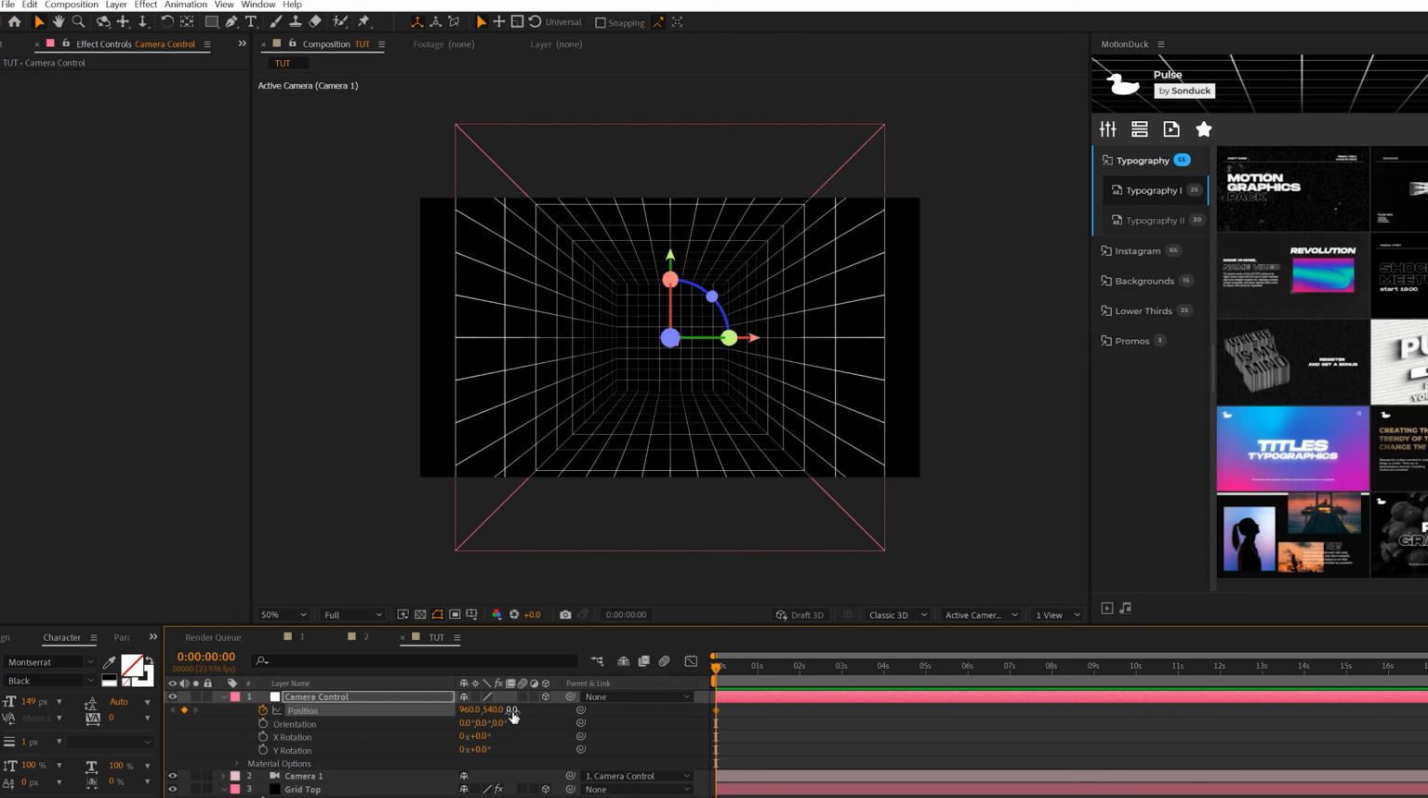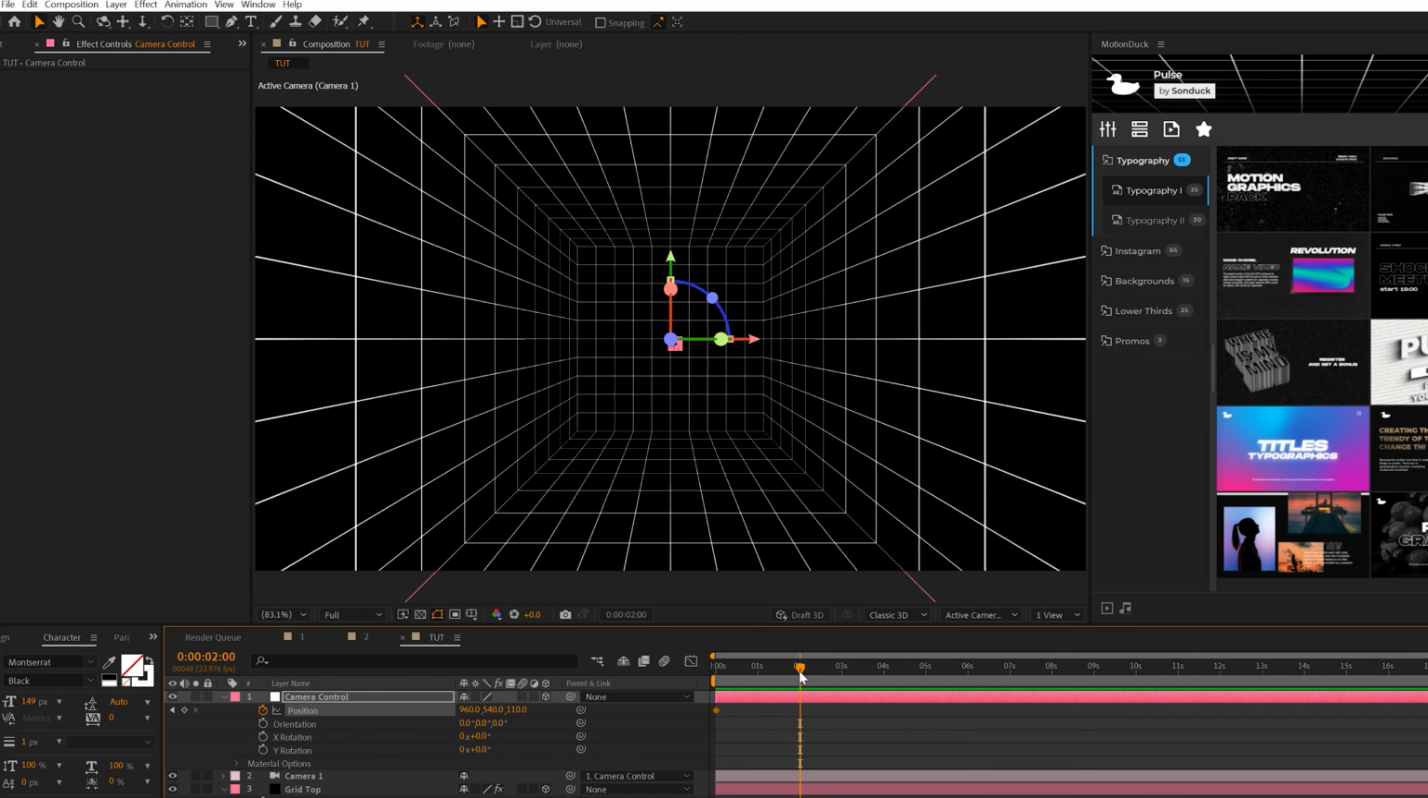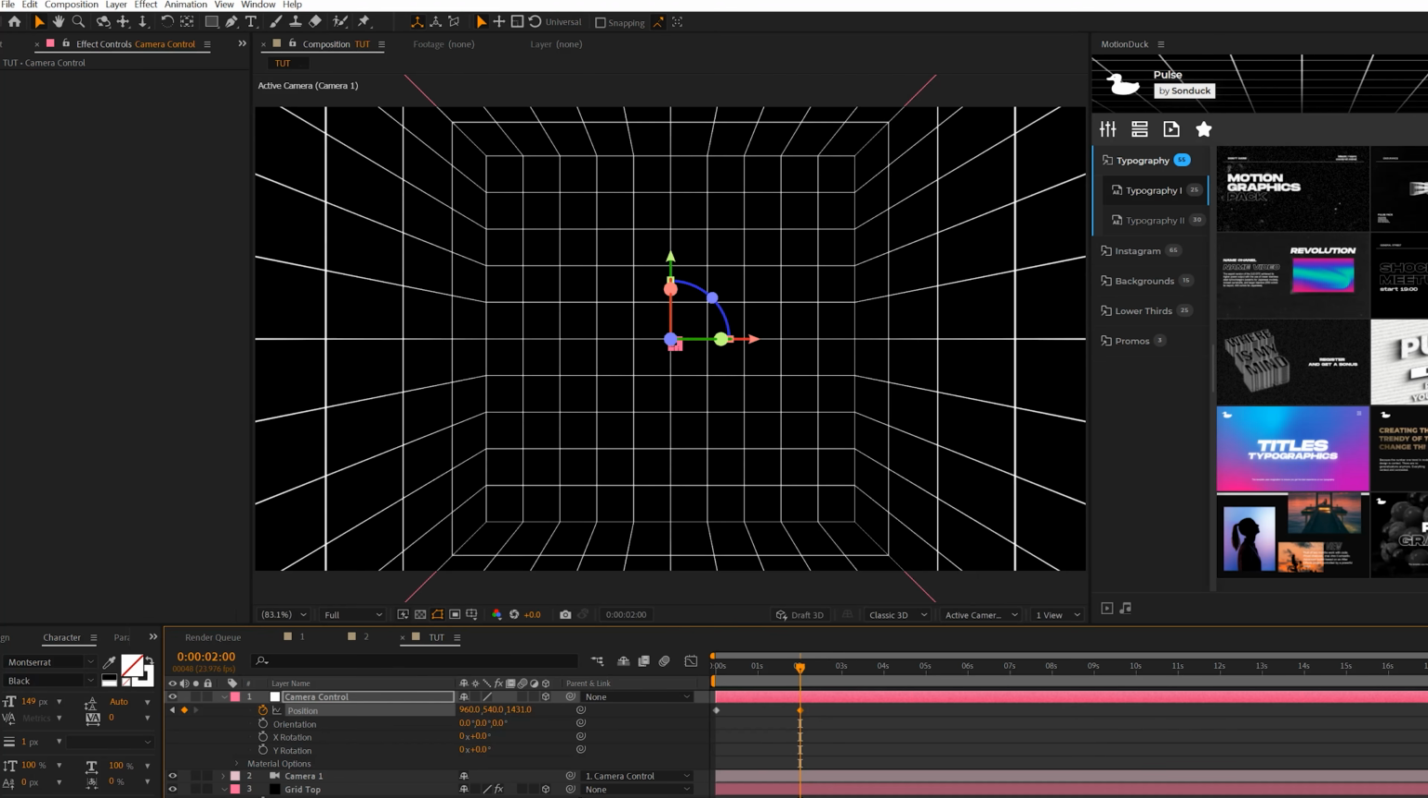Beautiful. Then we can zoom into our scene by a little bit so we can kind of cut off the black edges here. We'll move here to 2 seconds in our timeline, and we'll grab the Z position, and we will just zoom into our scene like so. And that should be okay.